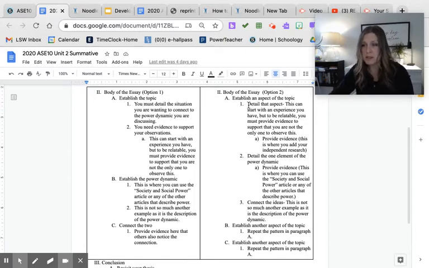Option two is you interweave them together. So you talk about the detail of the aspect, talk about the power, connect them in one paragraph. So it really just depends on how you want to connect it and how many different areas of power you're trying to connect in different ways, and how you envision the connection between the two.